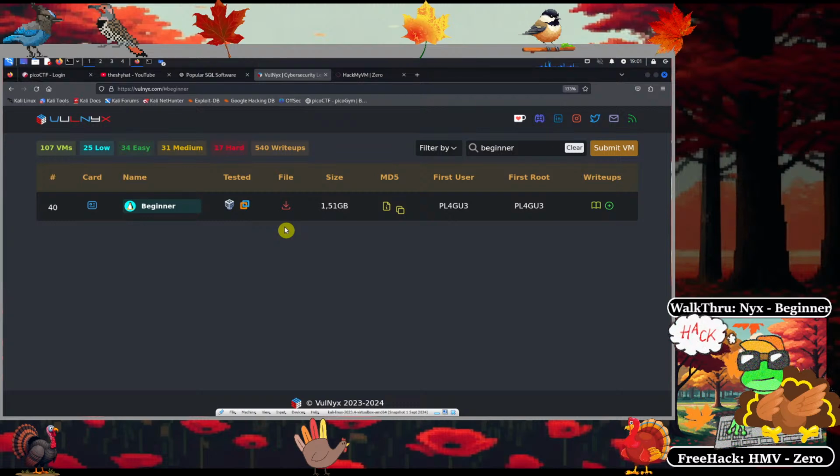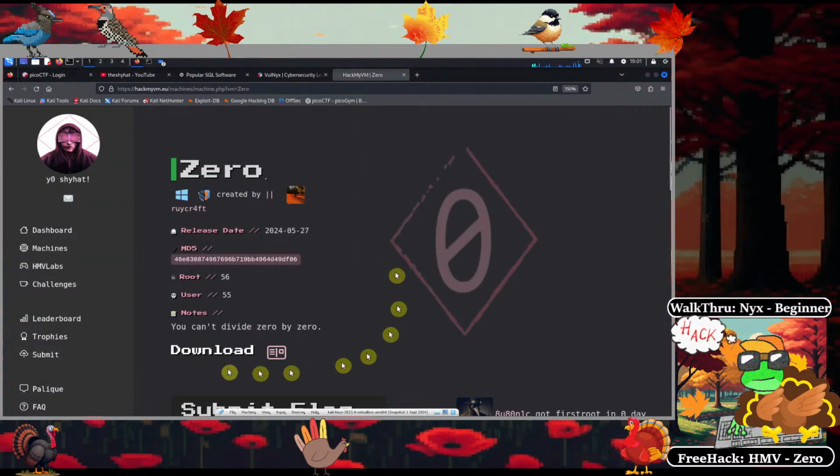So we're going to be doing that first, and then afterwards we're going to be doing a CTF challenge where we haven't seen this challenge before, and we're going to be trying to do a boot to root. That is, we're going to boot up the system, do some hacking, and try to gain super user access to it. In this case, it's going to be the HackMyVM platform over here, which is different from VulNyx, of course. And this is going to be their zero challenge.